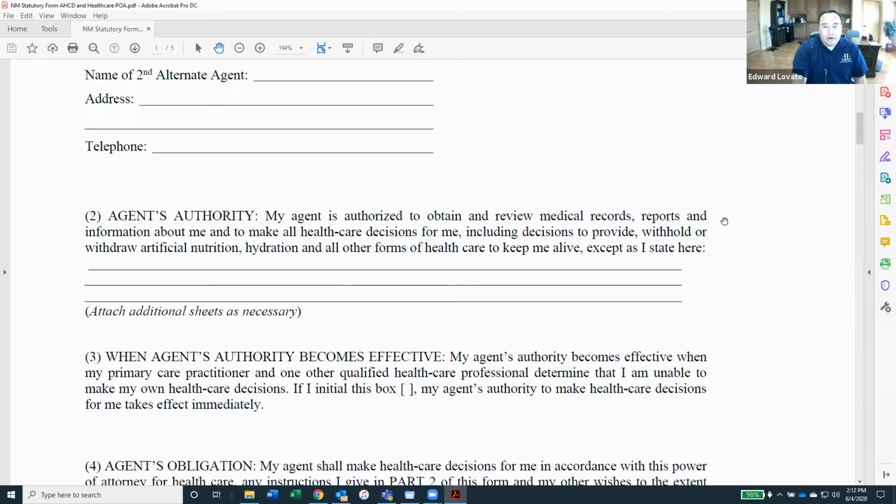The agent's authority is spelled out here. They are authorized to obtain and review medical records, reports, and information about you, to make all healthcare decisions, including a decision to provide or withhold artificial nutrition and hydration. You can also include additional comments or authorities on the lines provided here, or if there are no additional authorities that you'd like to provide, you can just leave this blank.